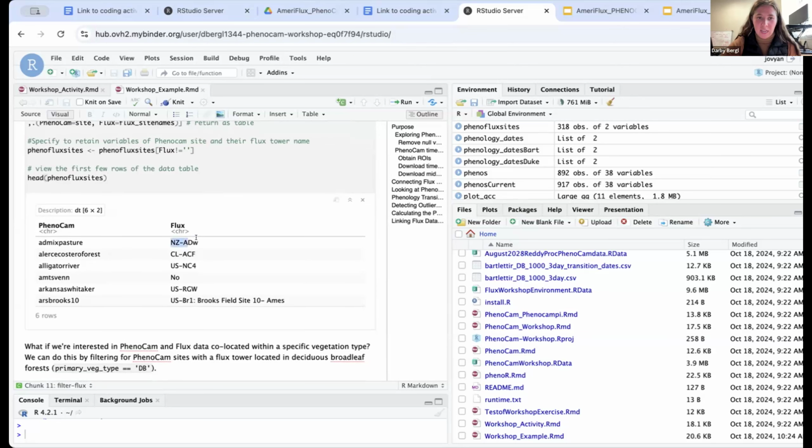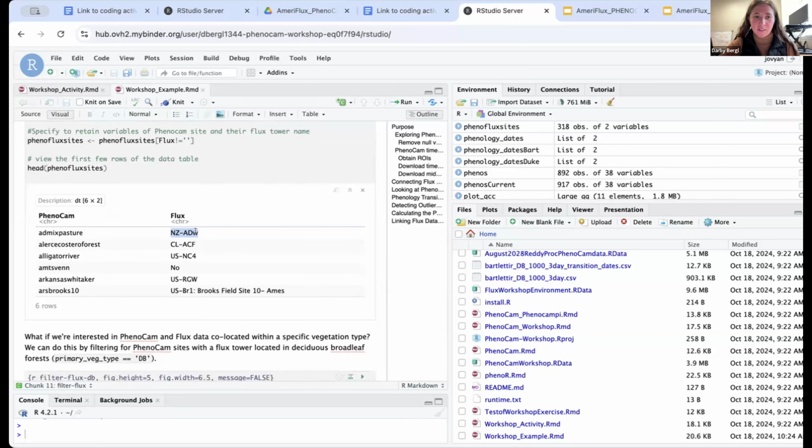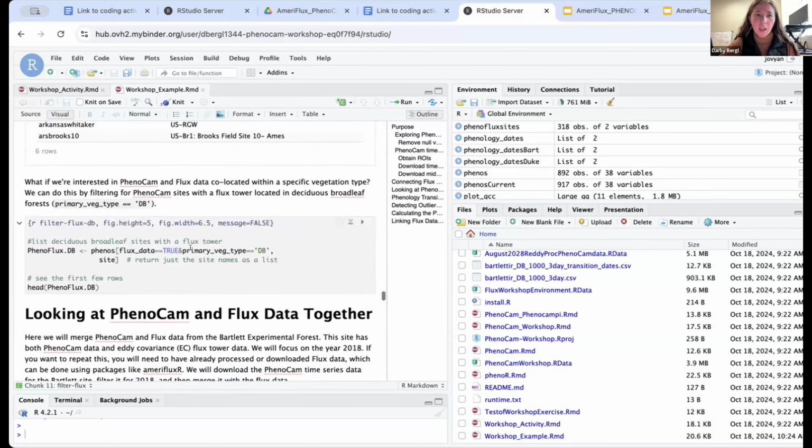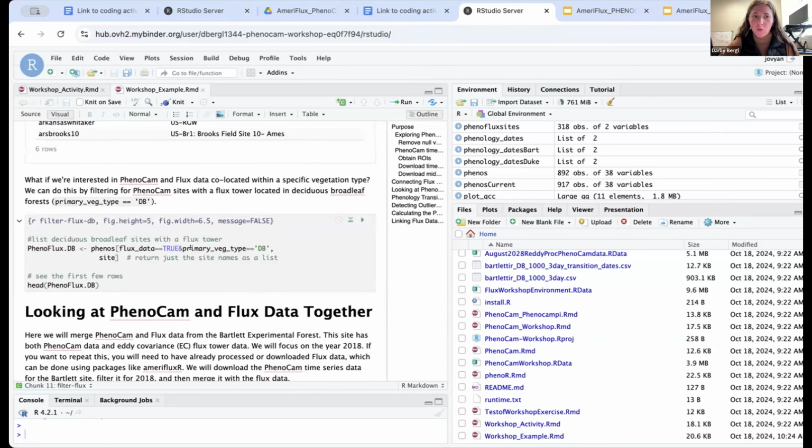You actually get the name of the flux site here. This is really helpful because it can be used in the AmeriFluxR package when you are downloading that information. But what if you're really only interested in a specific ecosystem or a specific vegetation type? You can further filter this data frame by the primary vegetation type.